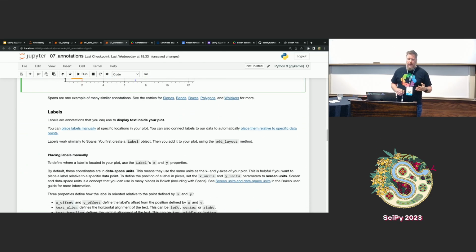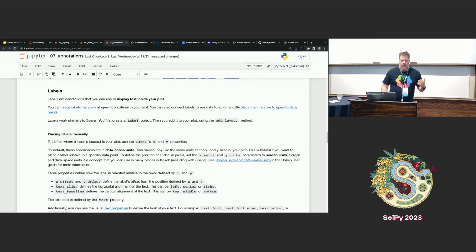Okay, labels. Another really important thing very often for plots is to be able to label things. That could be labeling individual values, labeling every value, attaching labels to bars, all kinds of reasons you might want to label things on your plot. Very important. So let's take a look at what that looks like with Bokeh as well.